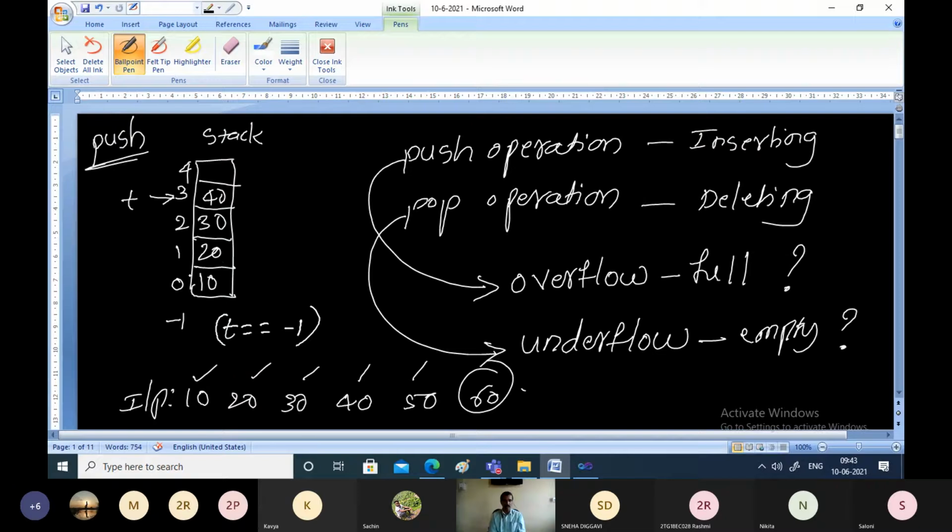Now in this scenario, if you want to pop one more element, check whether stack is empty. No, stack is not empty because top is pointing to 3. We can still delete one element. So we'll pop one element from the stack and then we will decrement the top. Now top is pointing to this index.